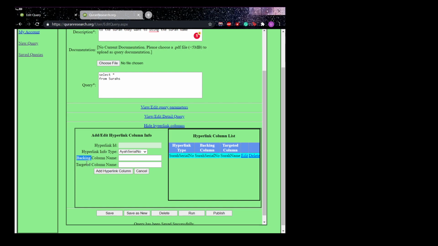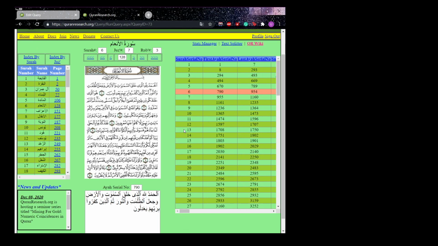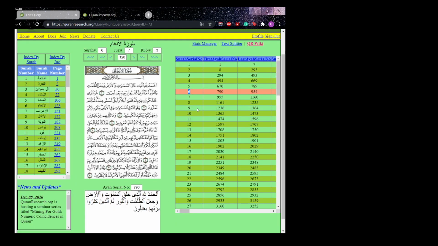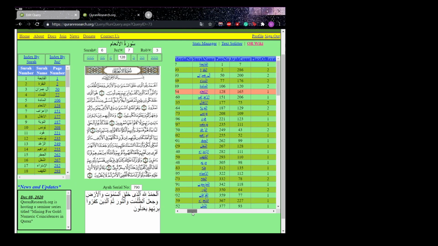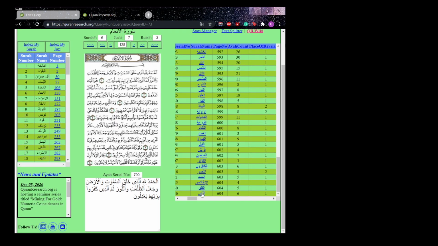Now, when we said backing column name, what this means is the hyperlink column is asking, hey, where am I going to get the information from to actually navigate? So how do I know that I need to go to Surah Al-An'am? And we said, hey, we are going to use the surah serial number to get there. So that's why we put surah serial number in the backing column name. Now, targeted column name, it's saying, hey, I'm getting the information from surah serial number, but how do I want to actually get there? And the easiest way to get there is by actually clicking on the surah name.